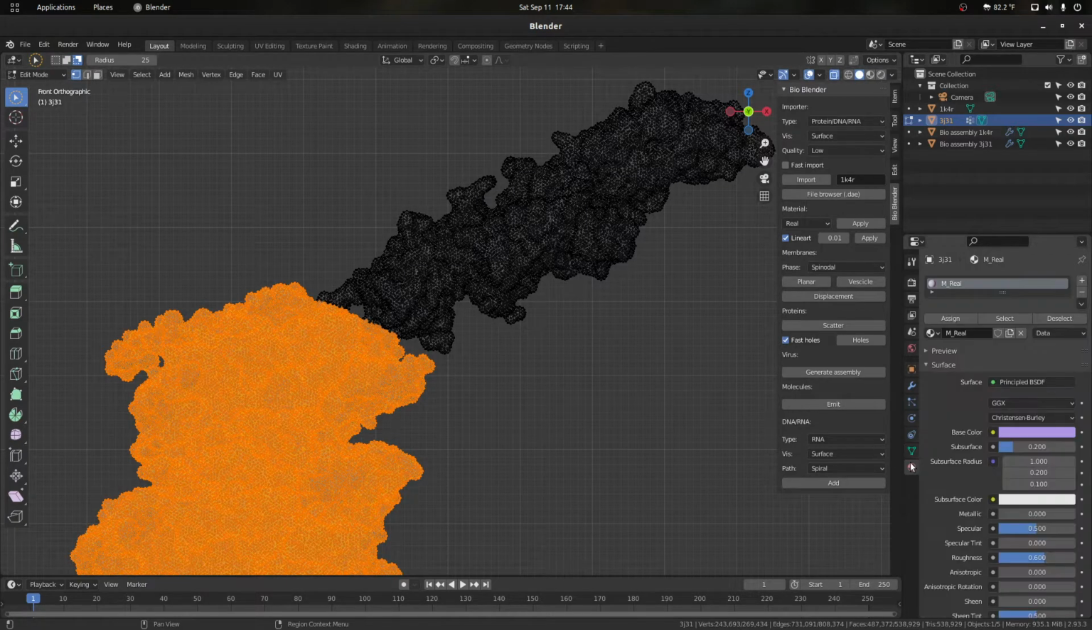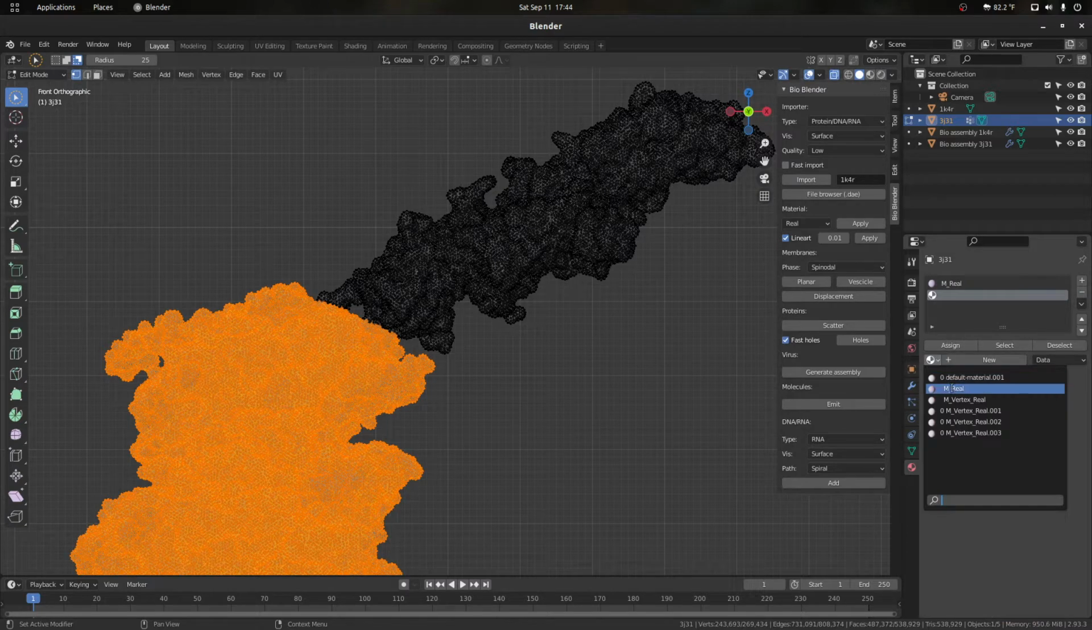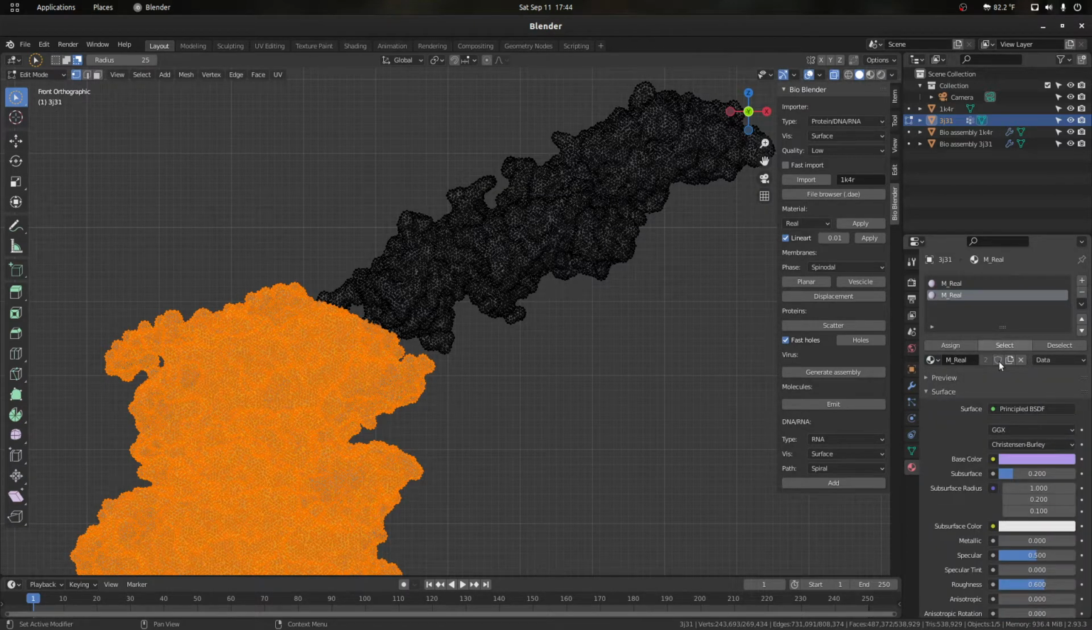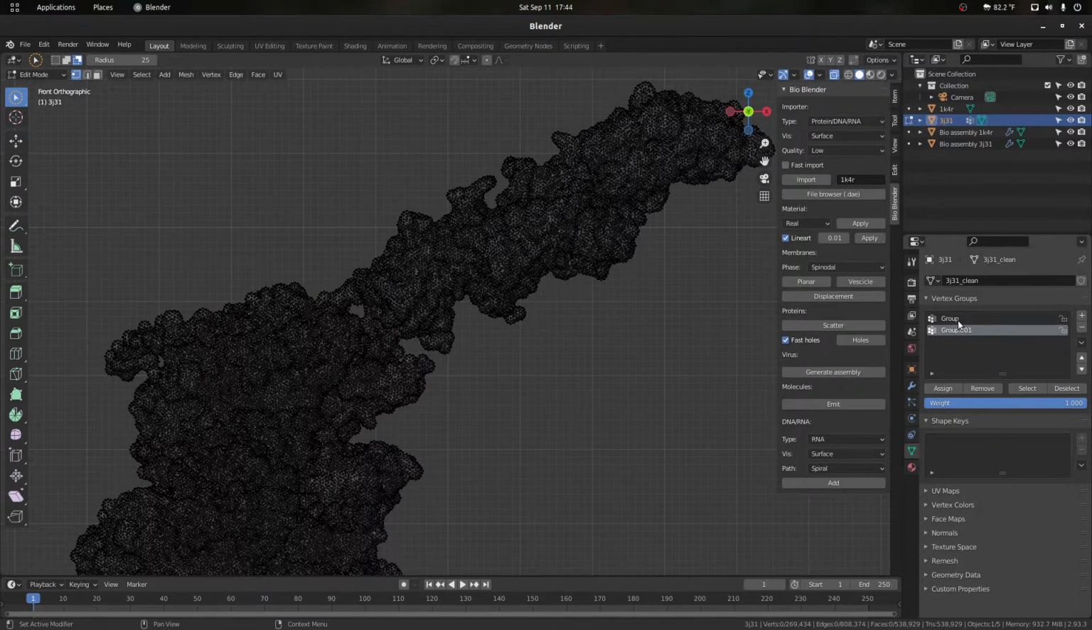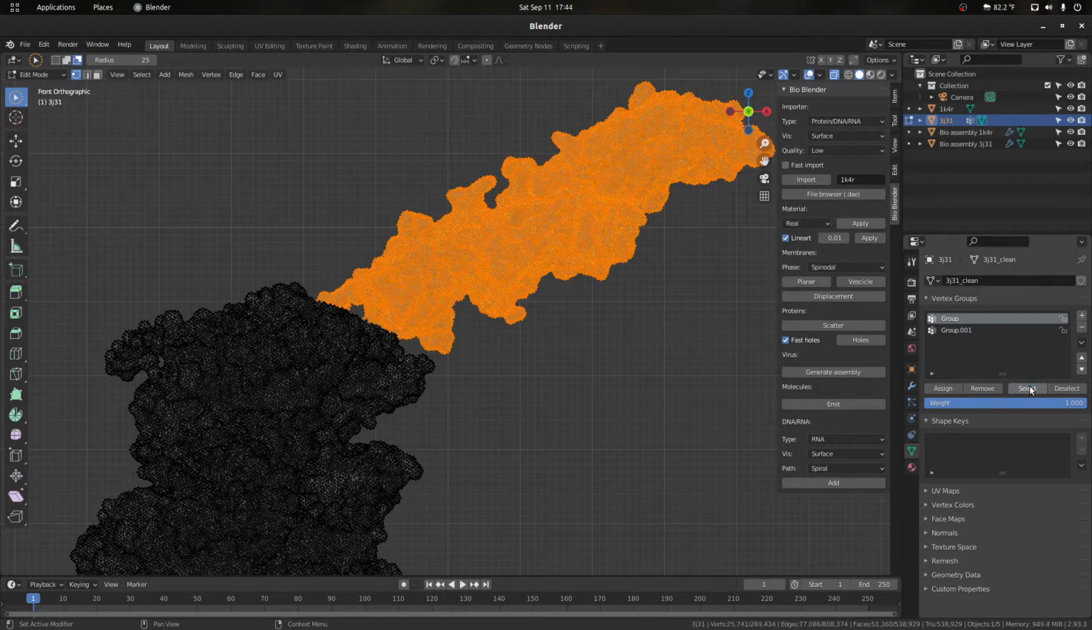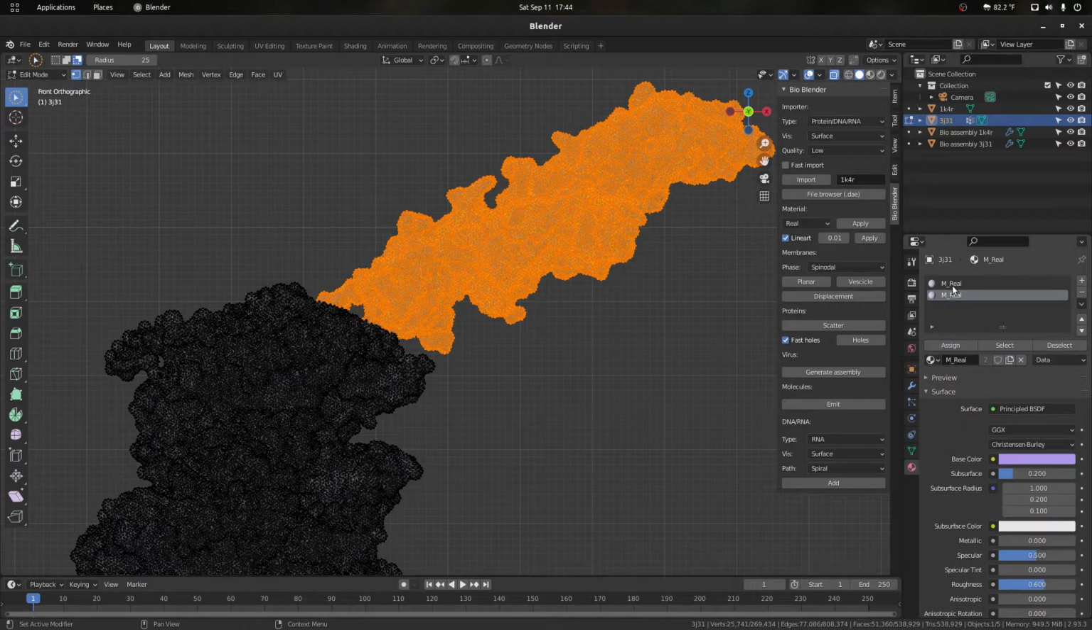Once we've done that, we can go to our material, press on the plus button, then let's select from this menu the real again, and then we can press assign. Now we can go to our vertex group, deselect, select our first group and press select. And now that we've done that, we go to our top material and then press assign.